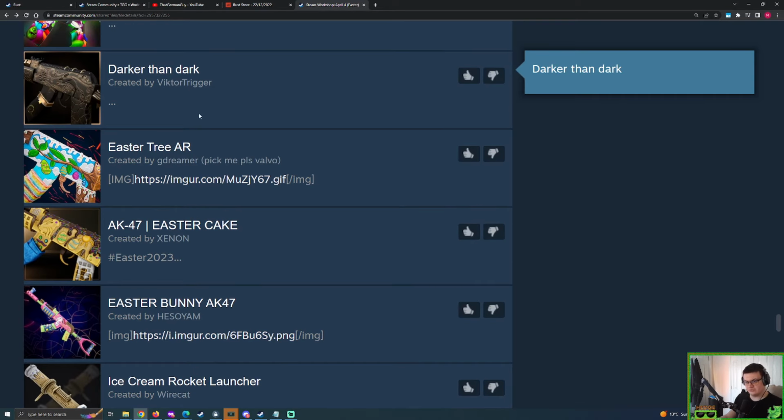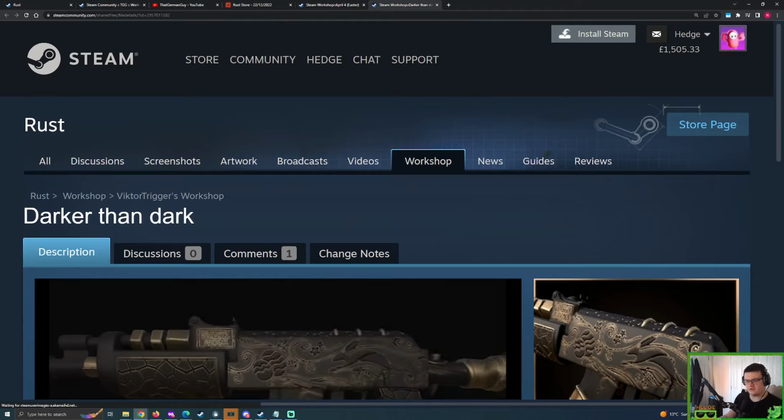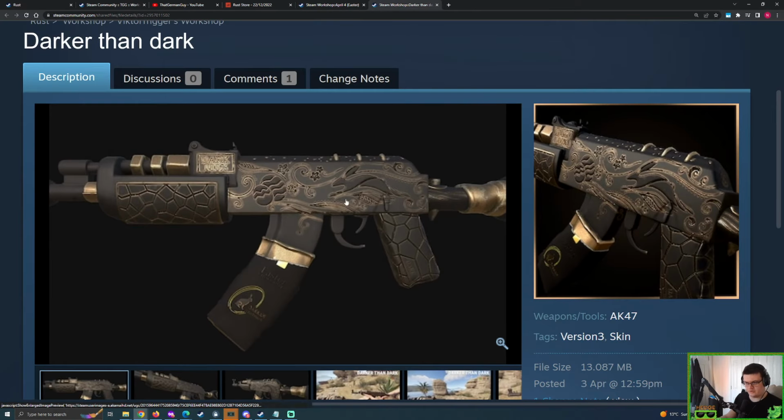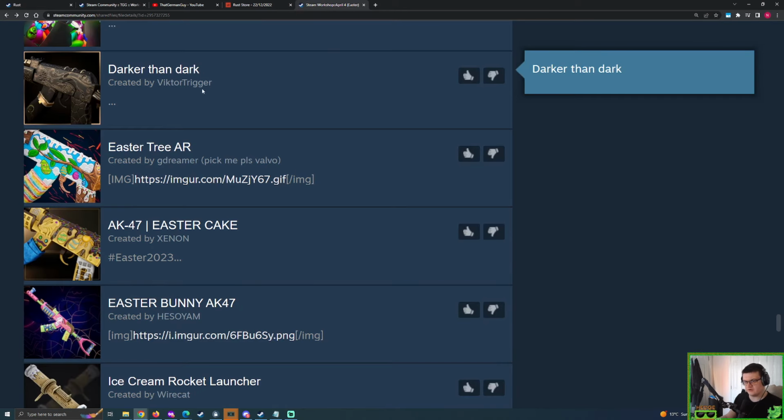Now, when I first saw this skin, Darker Than Dark, I thought he accidentally produced a skin this week that wasn't Easter-themed. I looked at it again. It's dark chocolate. Dark chocolate Easter egg with the rabbit jumping over here. You almost had me there, Mr. Victor Trigger, but I noticed it and I've pointed it out.